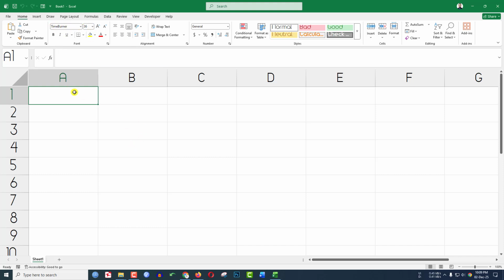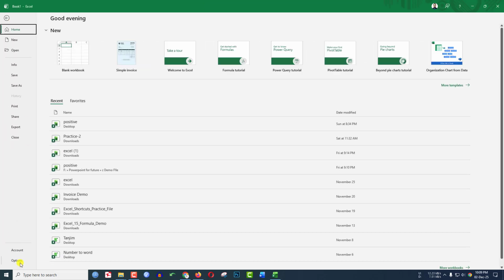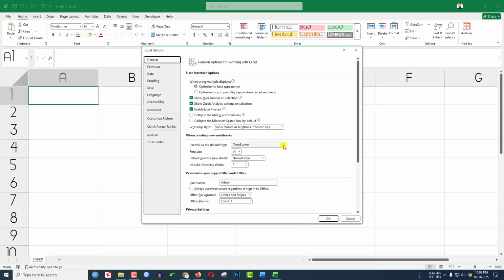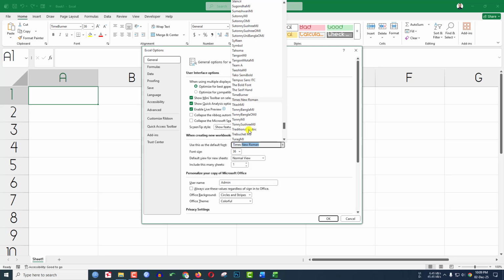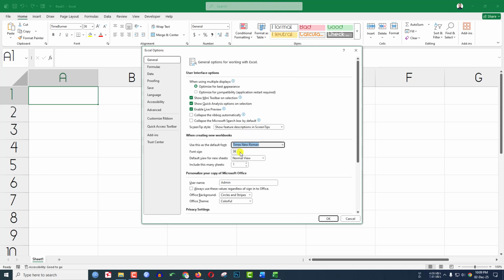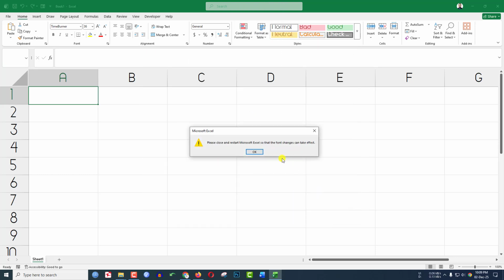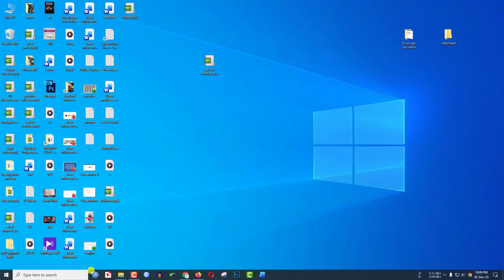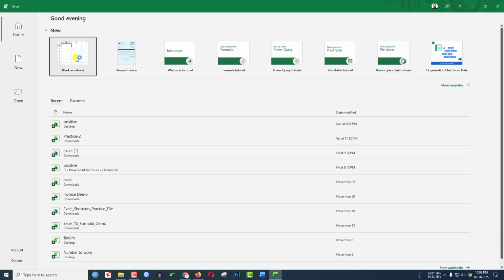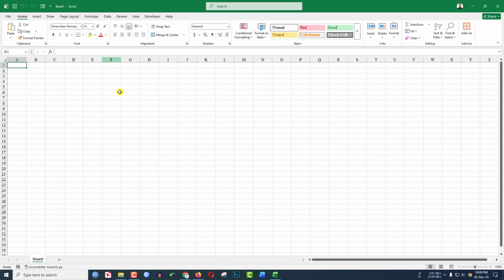If you want to change it again, go to File, go to Options, and from here you can change it to Times New Roman and the font size to 12. Click on OK, click on OK. Let us close it and go to Excel, click on blank workbook, and here is the output.